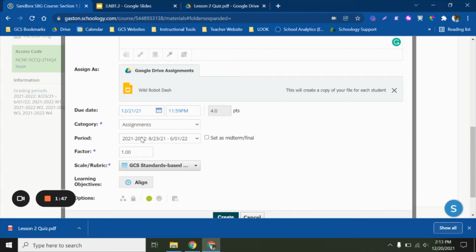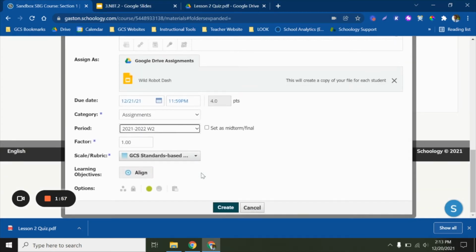The next, I should change the grading period to whichever grading period I'm in. This won't actually impact your standards-based grade, but it will impact your ordinary grade book columns. So you can look it up by whatever term you're in. The other default that you selected in the setup is GCS standards-based grading. So again, that's attaching that 4-point scale. So those two fields go together.